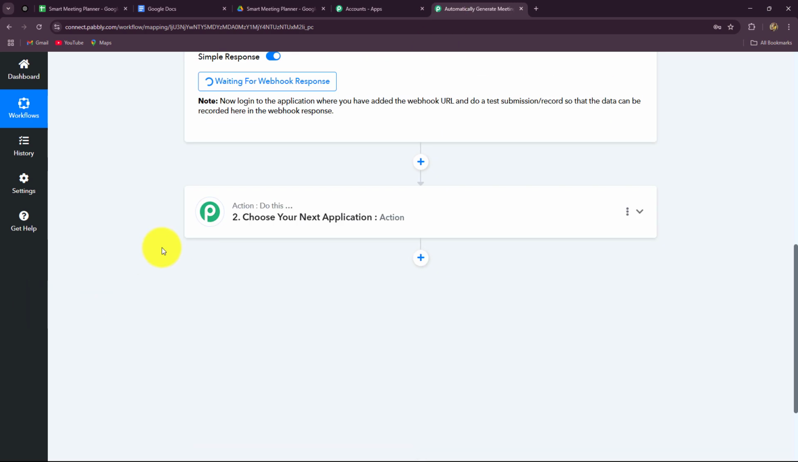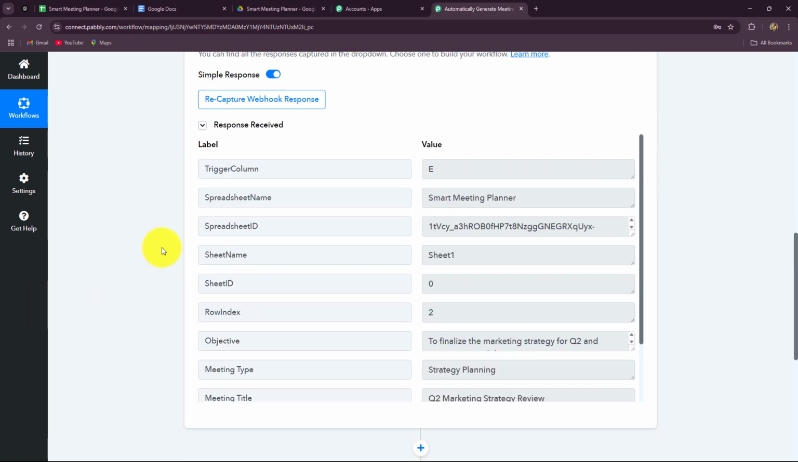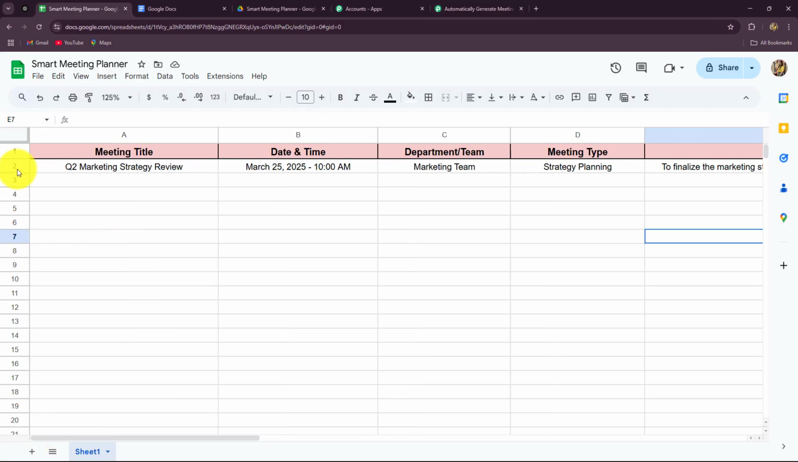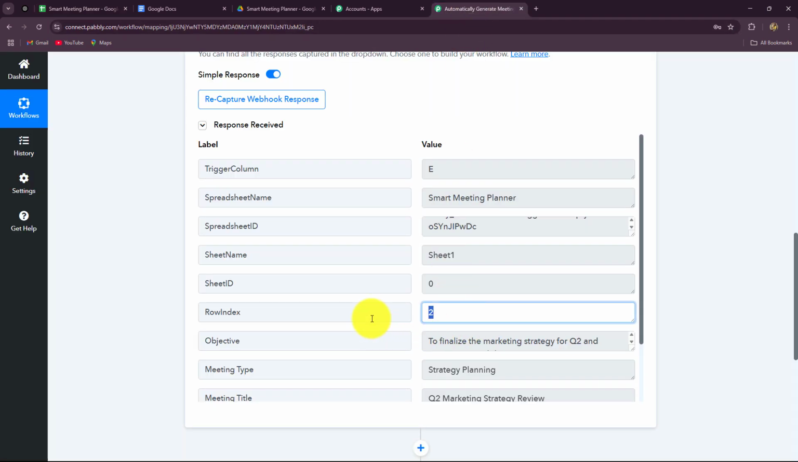So let's go back to Pabbly Connect. Here we can see that automatically and instantly the response is captured. In our response, we have received all the details. So let's start reading them one by one. First of all, we have the trigger column which we decided, as you can see, E as the trigger column. We have the spreadsheet name as well. Then we have the spreadsheet ID, the sheet name, the sheet ID, and the row index, that means the number of the row in which the data was added. So here we have the row number 2, which we have received in Pabbly Connect. So the row index is 2.